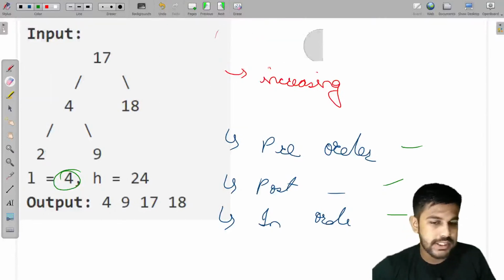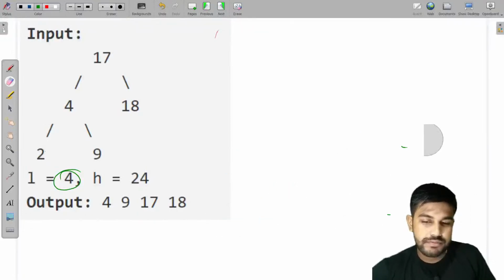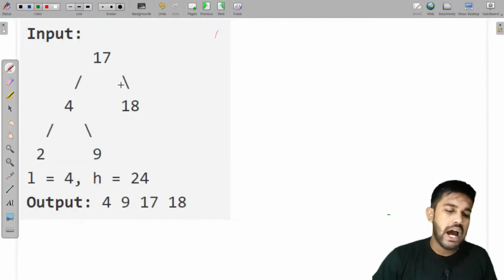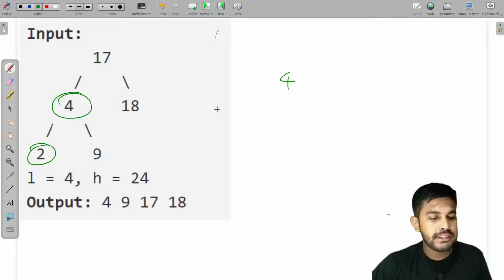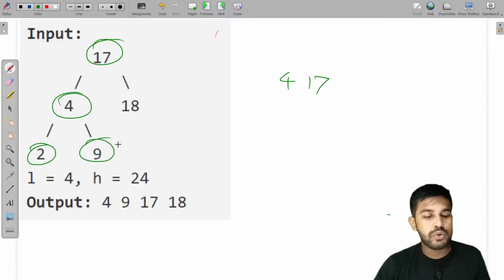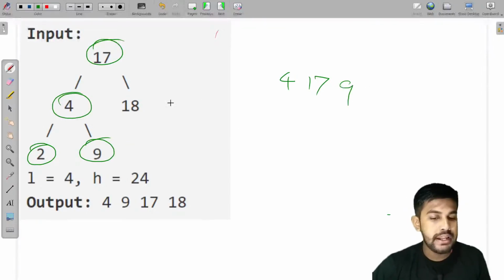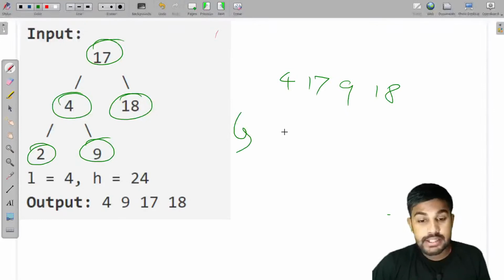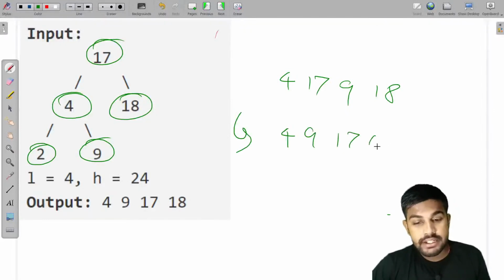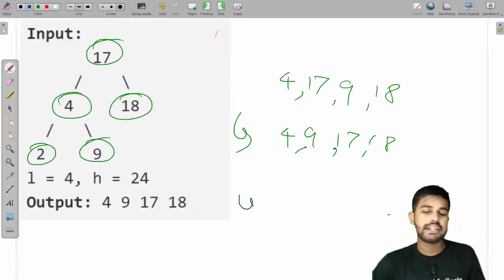I would explain it a little better. However you traverse this tree, this is low and this is high. The first one is 2. 2 is not lying within this range. 4 is lying within this range. So suppose 4. Then suppose I go to 17. 17 is lying in this range. Then I go to 9. 9 lies in this range. And then 18 again lies in this range. Then I would do a sort. Then 4, 9, 17, 18. This is good to go, and after that, this would be our answer.